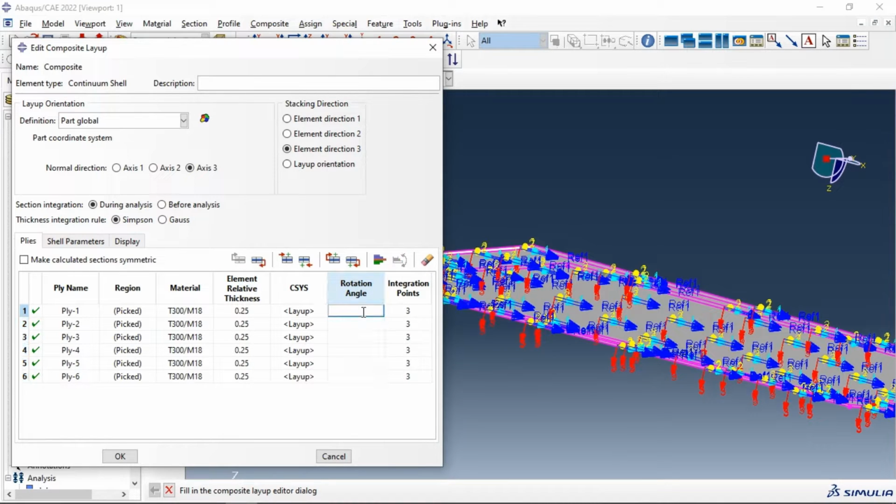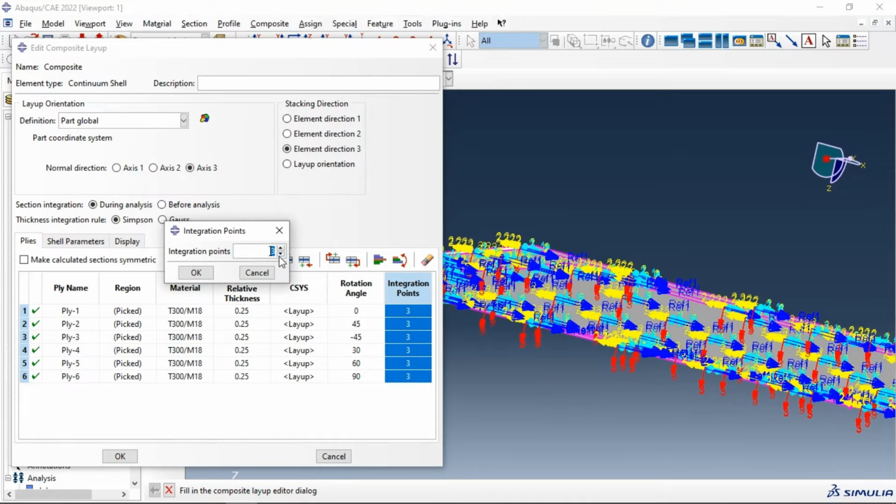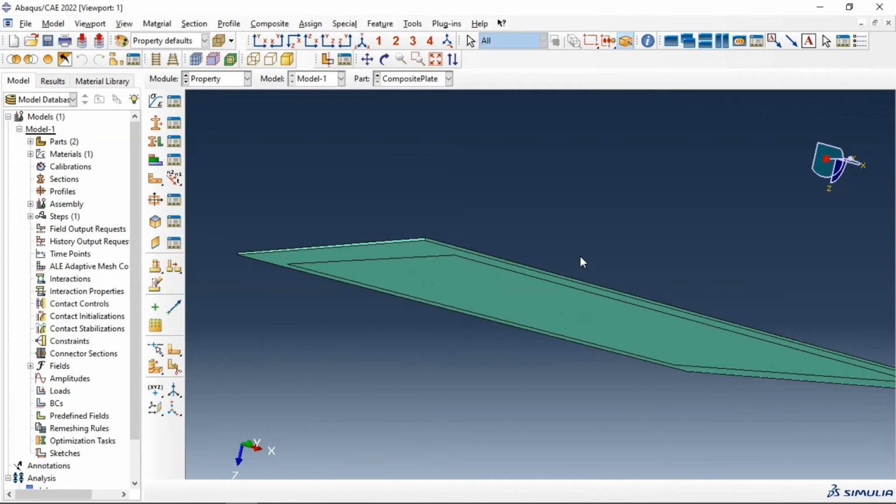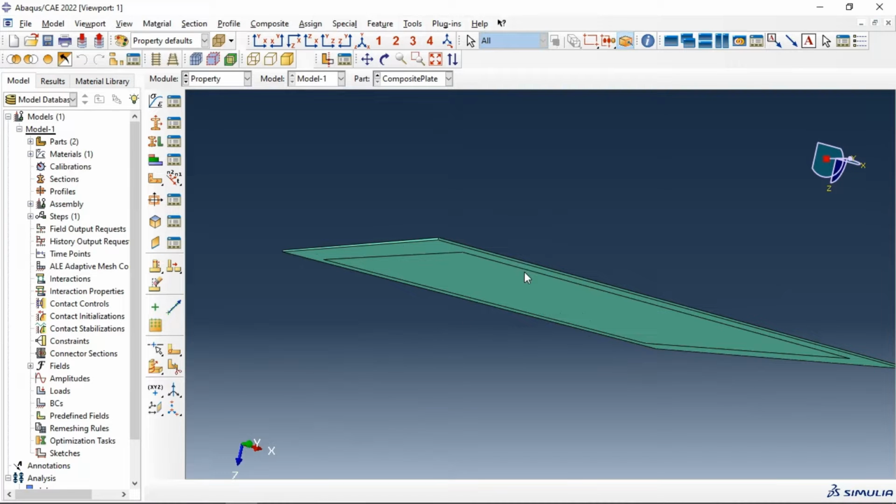And now we need to use the rotation angle, for example 0, 45, minus 45, 0, or 90 and 0, 60, 90, 60 for example, or let's change it to 30, 60 and 90. It depends on your problem and on the angle in your plate. And for the integration point, you can use 3 or change to 1, for example. Edit, you can use 1, click OK. Now we have assigned the material property, the composite property, to our plate.